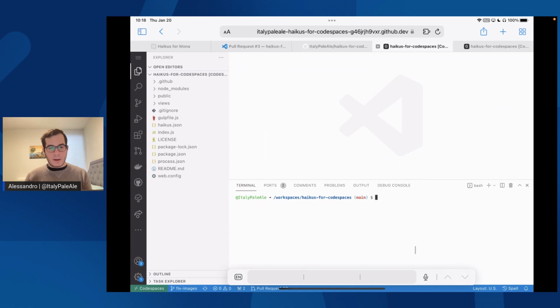So I'm going to start this application, which is a JavaScript application. I'm going to do node index.js. And this will launch the application. Now, the problem is that I'm working in a cloud environment, so I can't just open a browser and say localhost and see my application running.